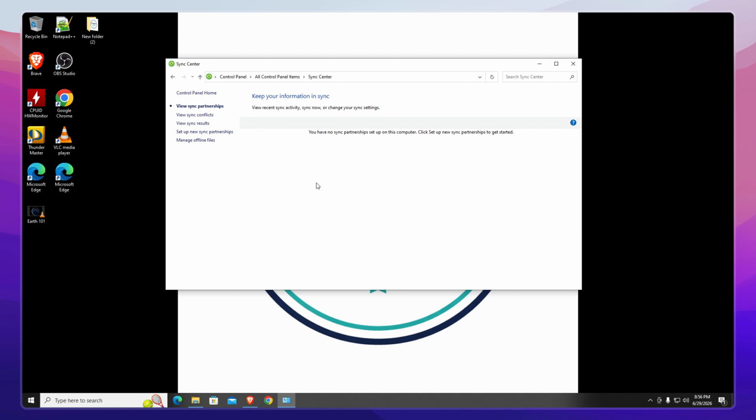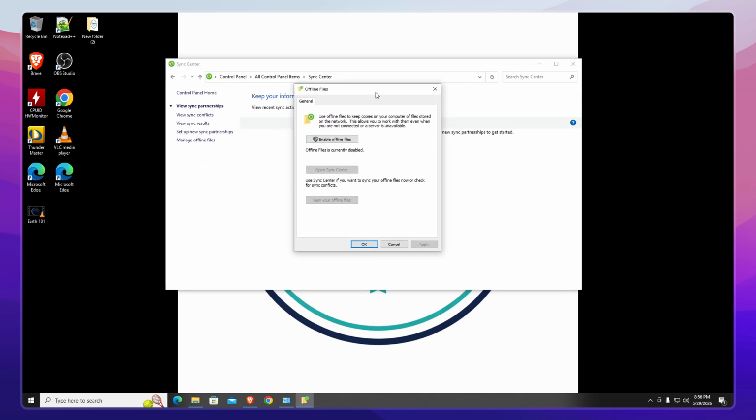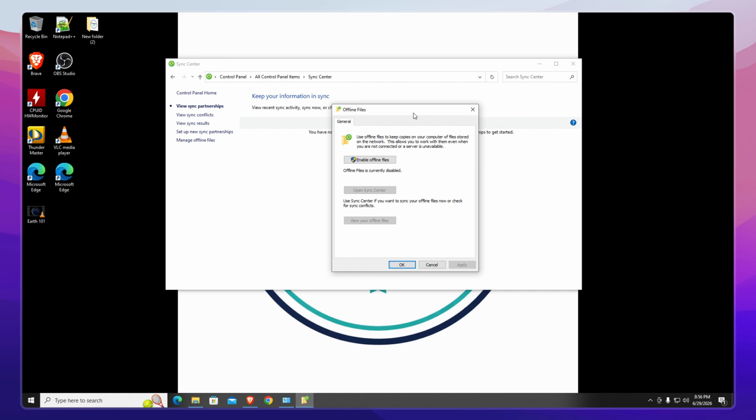Within the Sync Center window, direct your attention to the left-hand menu panel. Here you'll see several options related to sync management. Look for an option labeled Manage Offline Files and click on it. This feature controls whether Windows keeps offline copies of network files and how synchronization between online and offline versions is handled. It's an important setting for managing storage and data access on your computer.